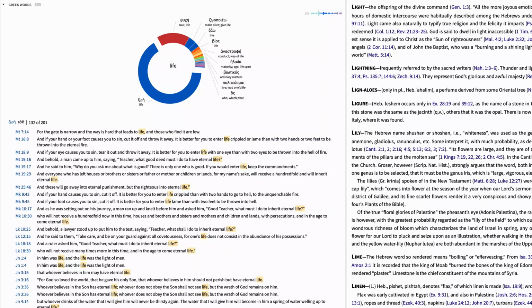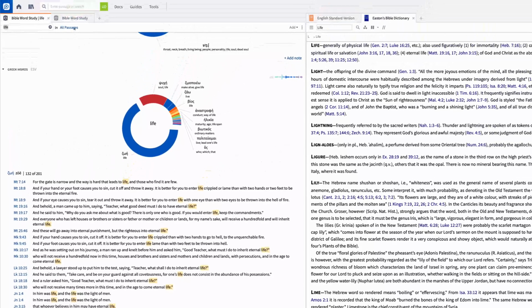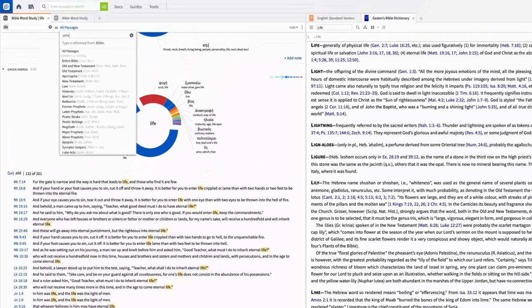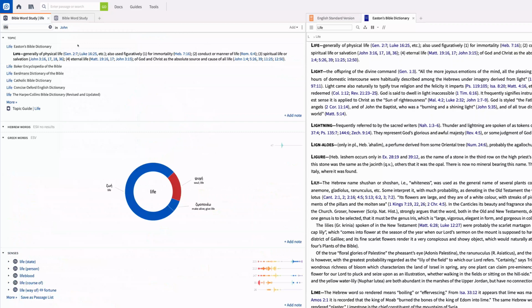To narrow this down a bit, return to the top of the report and open the drop-down that says All Passages. Input John into the box and press Enter. Now when I scroll down to the Greek section, Logos tells me that there are only 3 Greek terms translated as life in the Gospel of John.